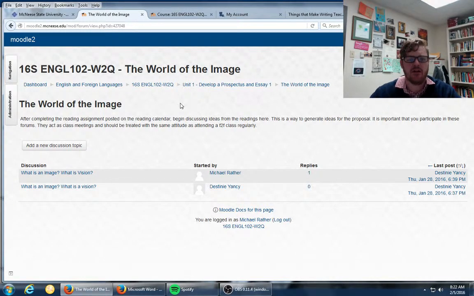The forum is quite important because in a way it's a way for me to test that you are reading the assignments, to check your understanding of the reading, and to guide you toward developing this paper. In a way, it acts like a face-to-face class meeting would.